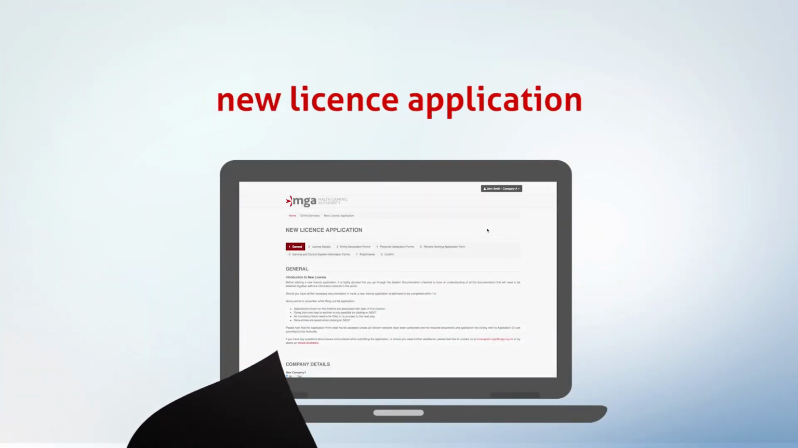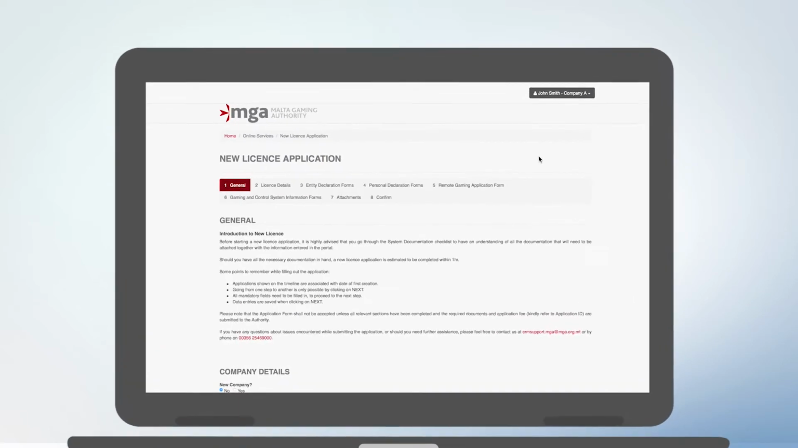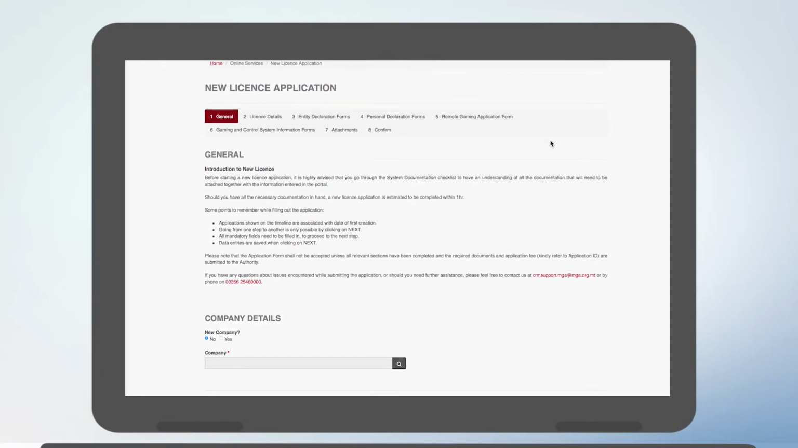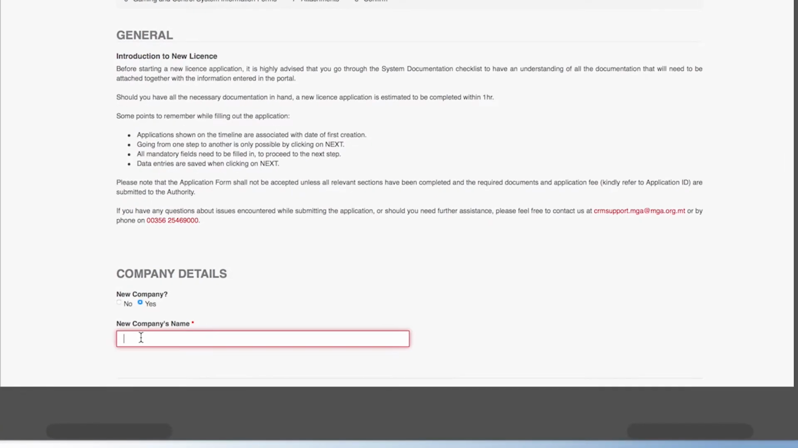New license application. The application has 8 steps. Each step has its own mandatory fields. Step 1, the company name. The system enables the user to either create a new company or select a registered company for which the user has an approver or contributor permission for.